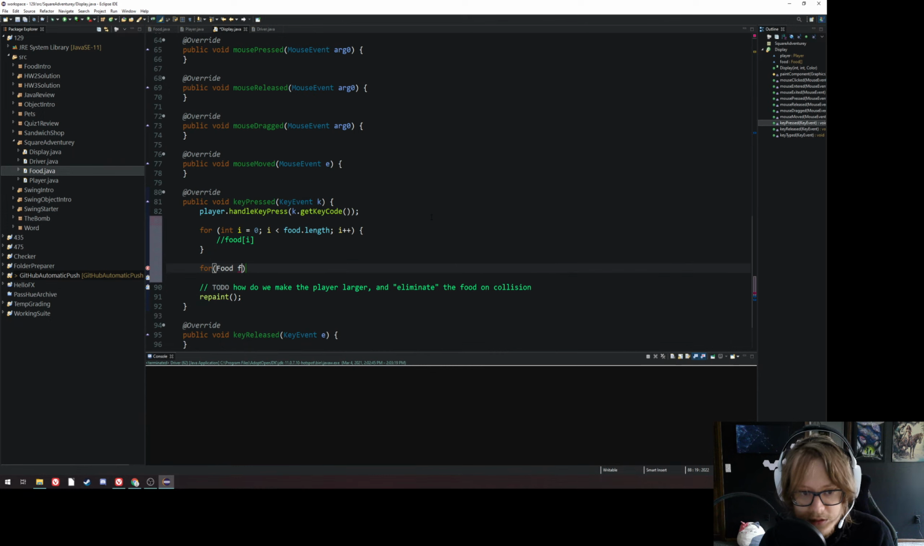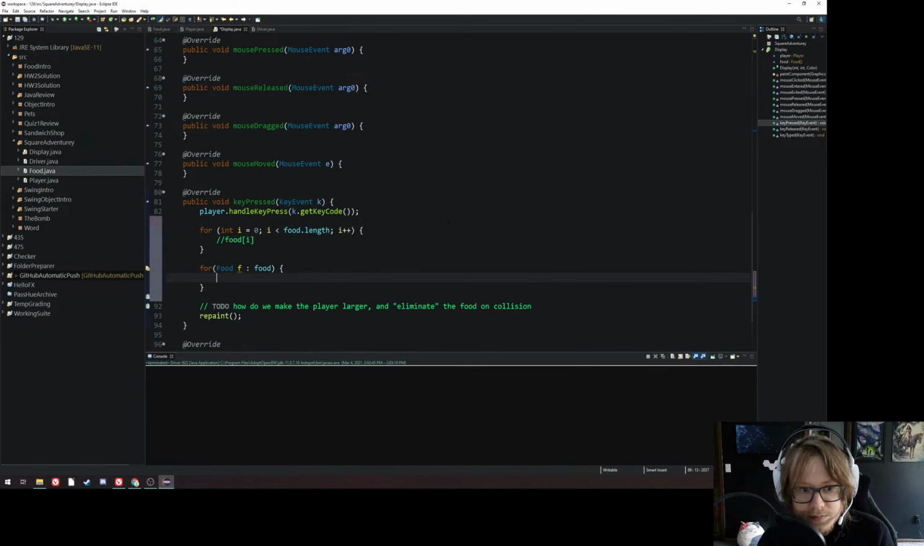I'm just going to call it f. And then the array that it's in, so the list that it's in here, and a colon between those things. And here's what it's going to do. It's going to visit index 0 and set food f to index 0. So it's kind of equivalent to doing this here.